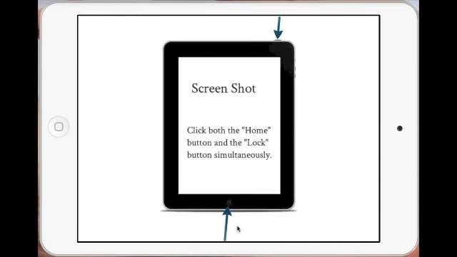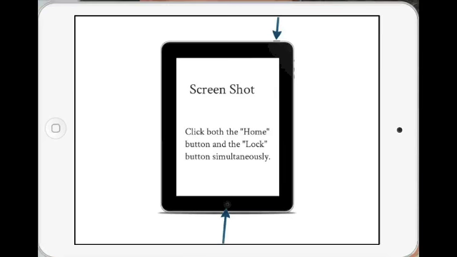And the last one that I find really useful is the screenshot. The screenshot is where you click both the home button and the lock button simultaneously. So here's your home button. Remember, that's that little square at the bottom. And the lock button is the little button on top. If you push them at the exact same time, you'll see a flash on the screen, and it's taking a picture of whatever you're looking at on your screen, sort of like this.